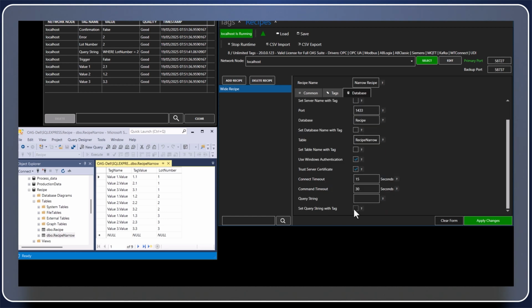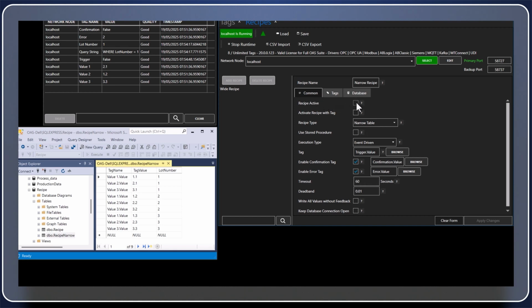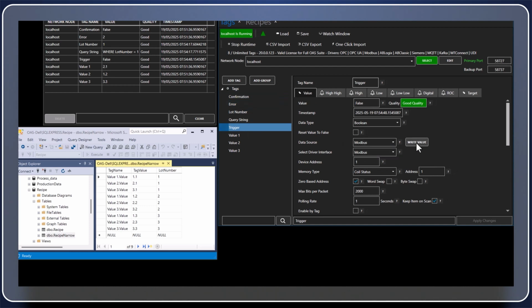Let's enable the query string with a tag so we can retrieve a specific set of records. If the lot number is equal to 1, we will return only the first 3 records, which correspond to the values 1, 2, and 3, along with the associated tag value. Under the Common tab, enable Recipe Active and select Add Recipe. That is now ready for execution. Select the trigger tag and write to the Modbus coil, and we can see the values are being transferred from this table, called Recipe Narrow, and it returned just the first 3 records.